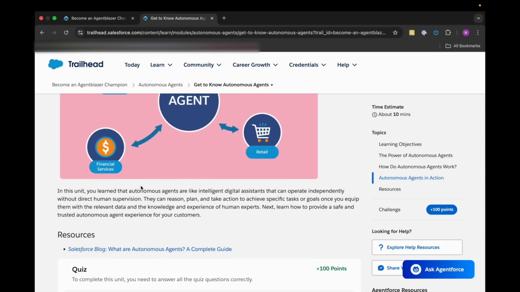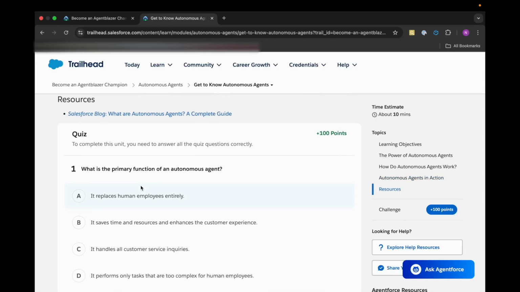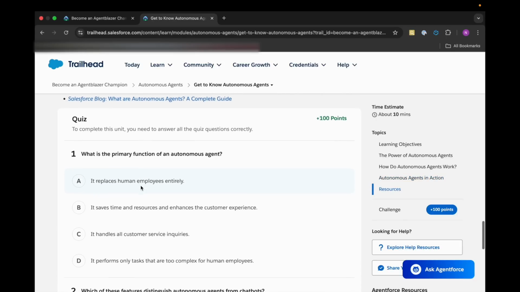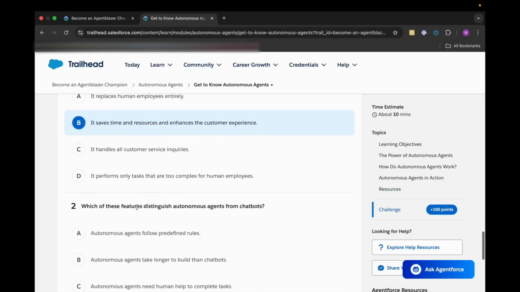Now let's move on to the quiz. Our first question is, what is the primary function of an autonomous agent? First option is, it replaces human employees entirely. No. Second is, it saves time and resources and enhances the customer experience. Third is, it handles all customer service inquiries. And fourth is, it performs only tasks that are too complex for human employees. So the second option should be the correct one.